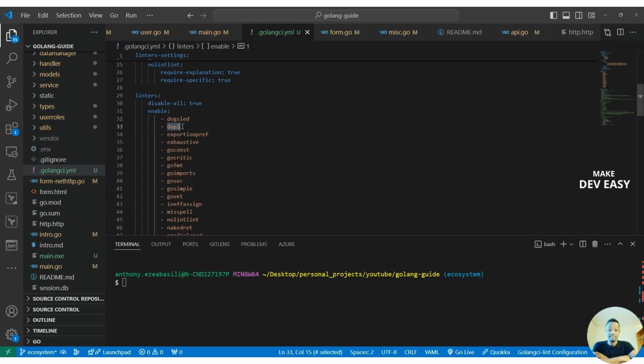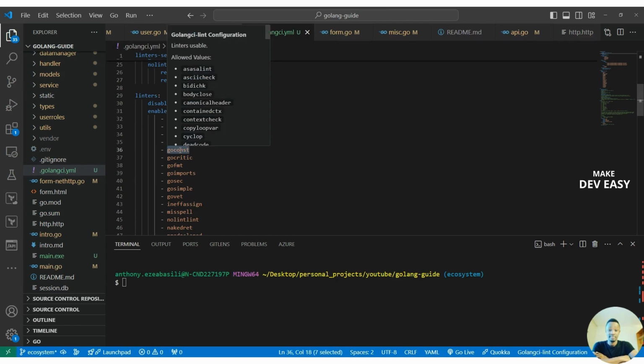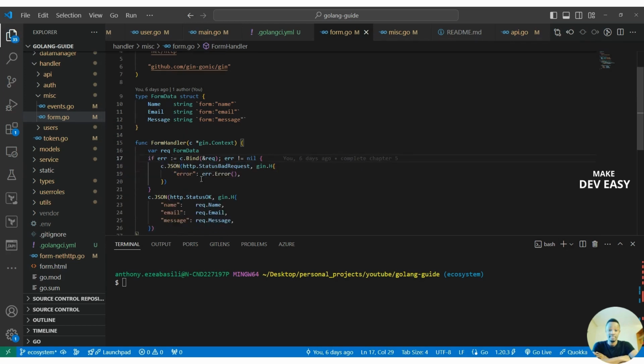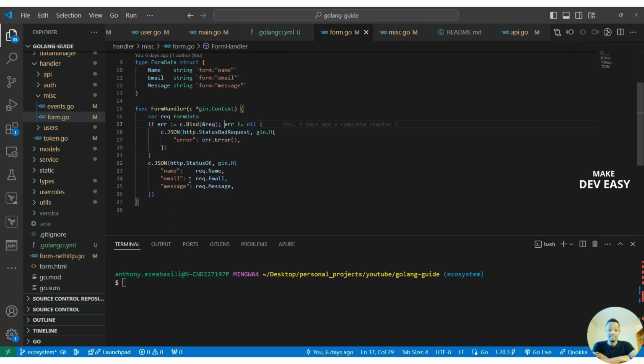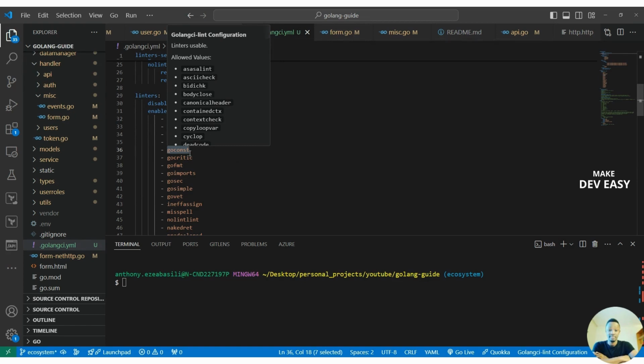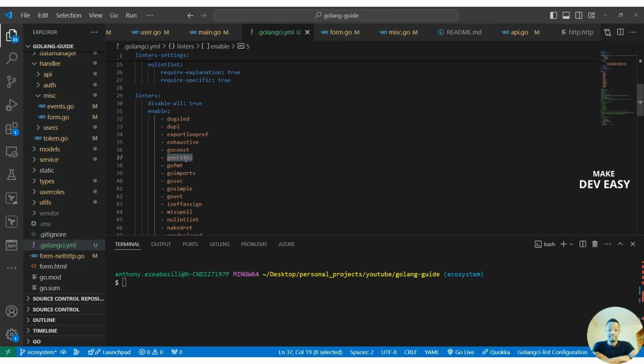So dupl makes sure that you don't have duplicate blocks of code in your project. And then I think goconst makes sure that if, let's say, somewhere in our code we used some string that we defined, the same string at maybe 5 or 10 places, it is going to force us to define a constant with that string and then use the variable that we've defined. So I think gocritic looks into Go best practices.